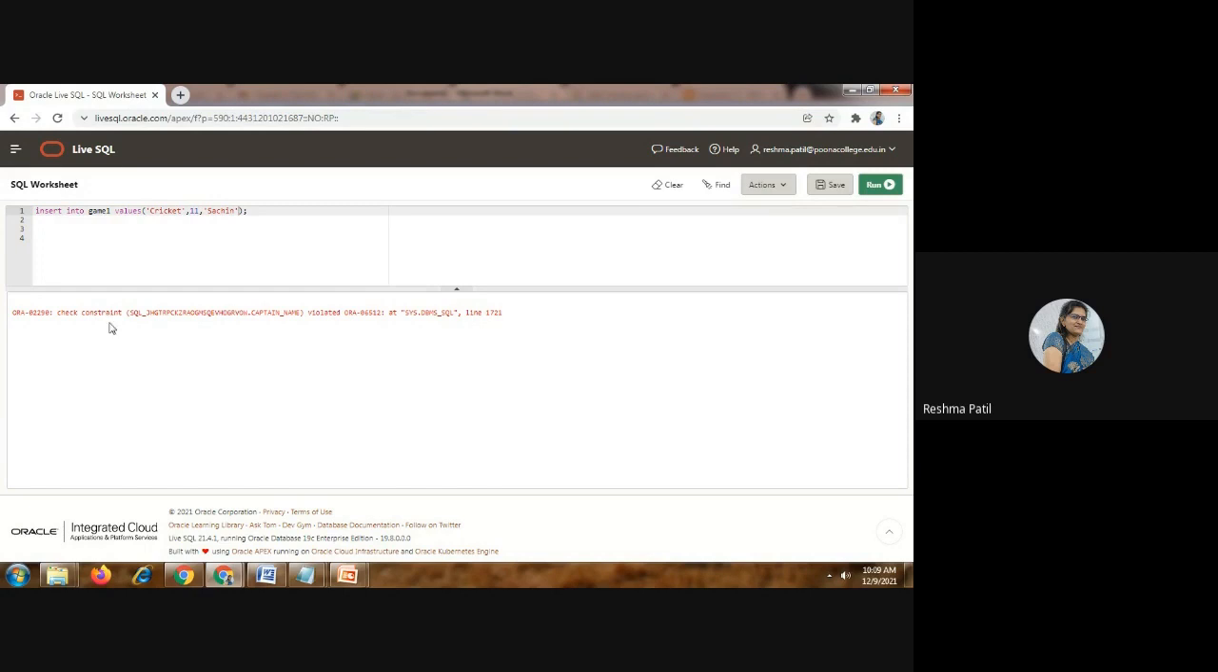Now here we cannot insert small case. Just check it with the capital letter. That constraint we have applied there. See, data is inserted now. Constraint is applied on the field captain name. While insertion, this captain name should be in capital. If it is small, it will throw an error.